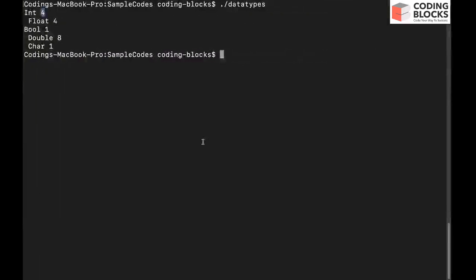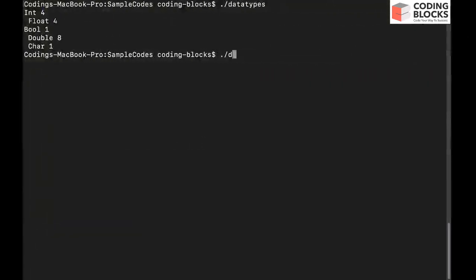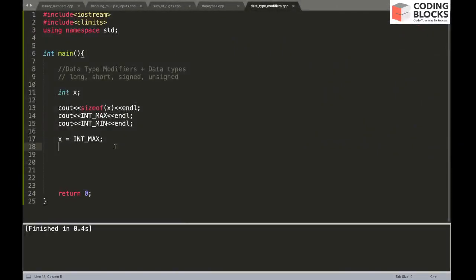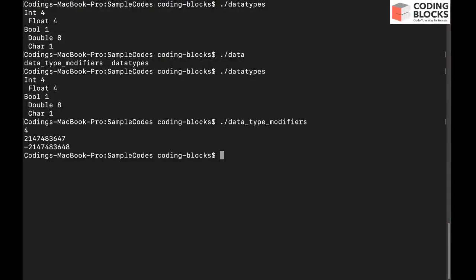Okay, so let's run this code now. Data type modifiers.